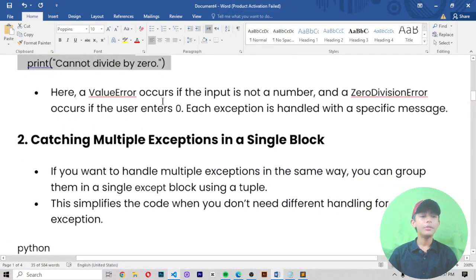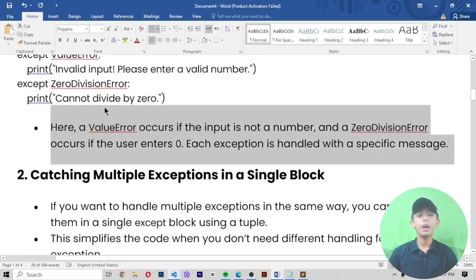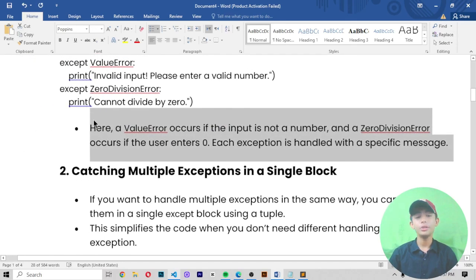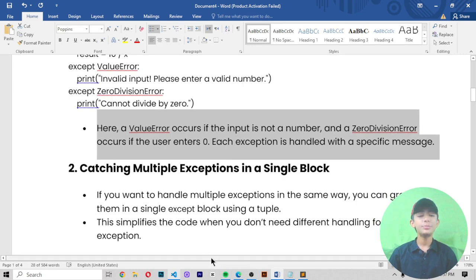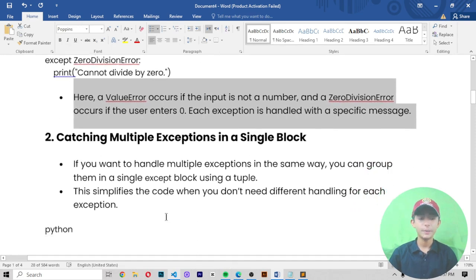Now, here a ValueError occurs if the input is not a number, and a ZeroDivisionError occurs if the user enters a 0. Each exception is handled with a specified message.